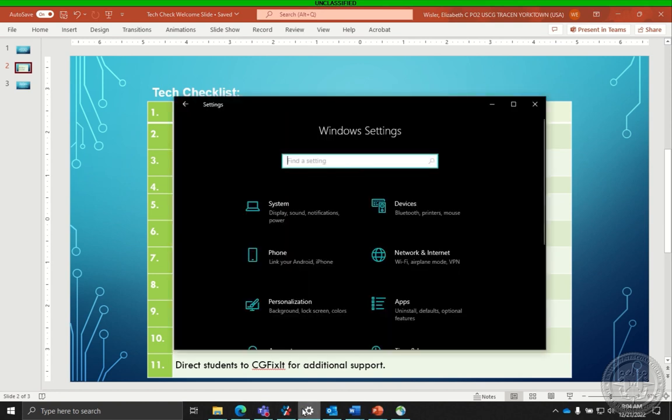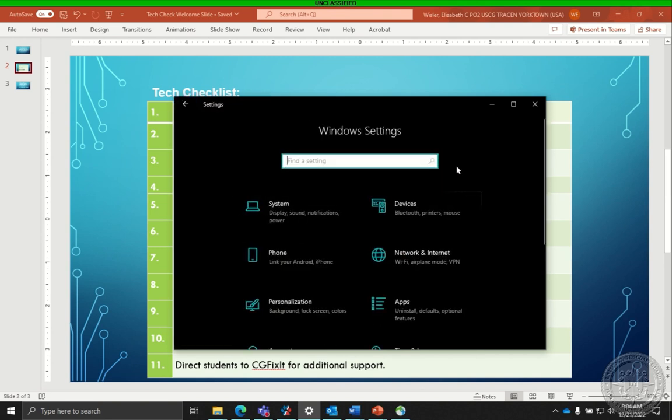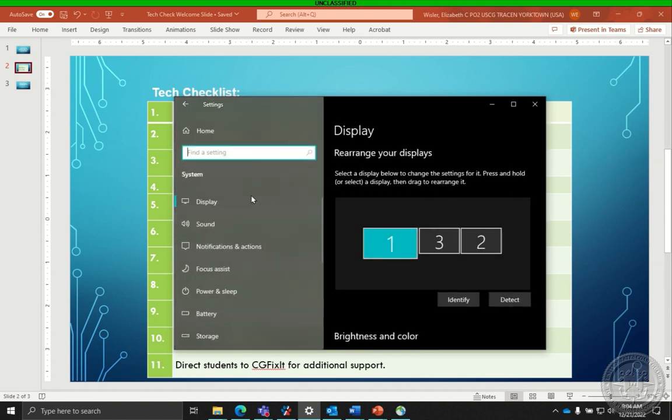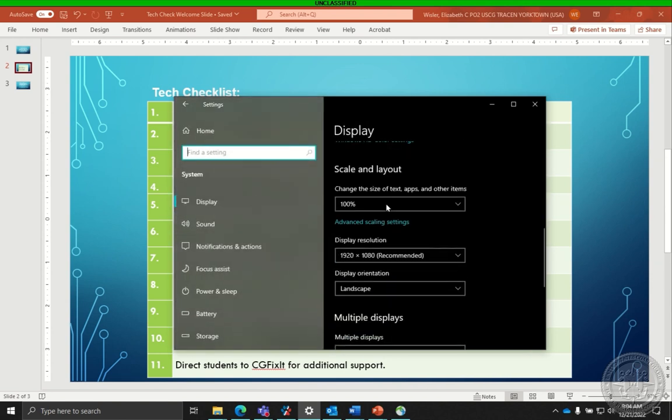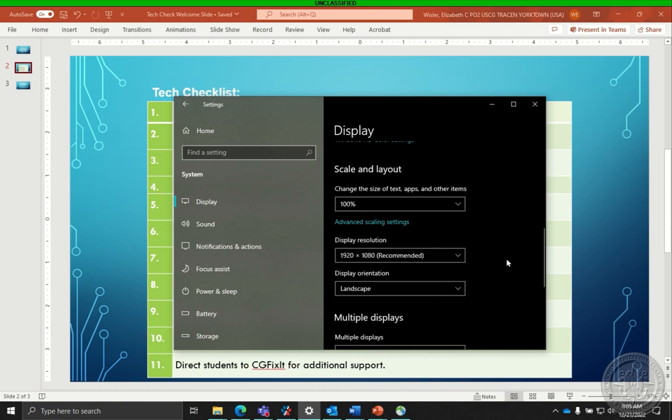This is important as most laptops automatically have a setting that prevents them from accessing missile train properly. So you would walk students through going to settings, your display settings, and here you have your scale and layout for change the size of text, apps, and other items. Most will automatically be at your 125%. However, it needs to drop down to 100% for missile train and some other applications to function properly and give access to all that's needed for the students.